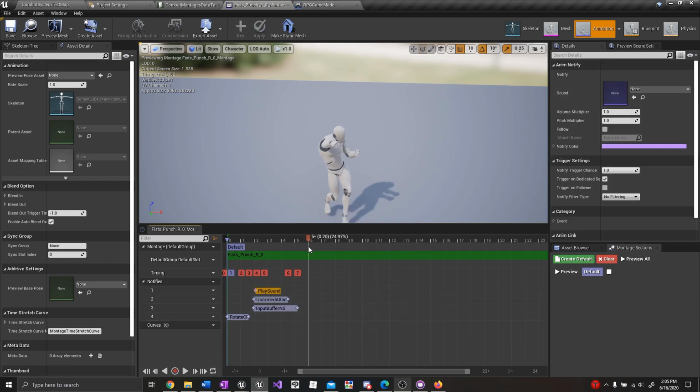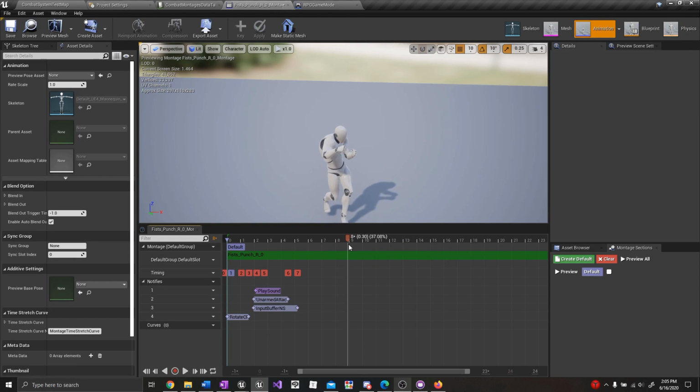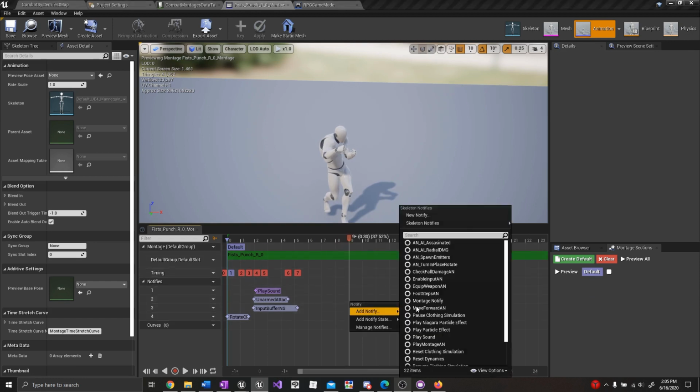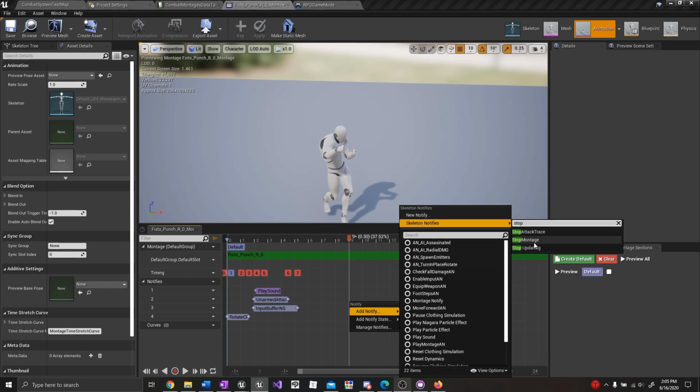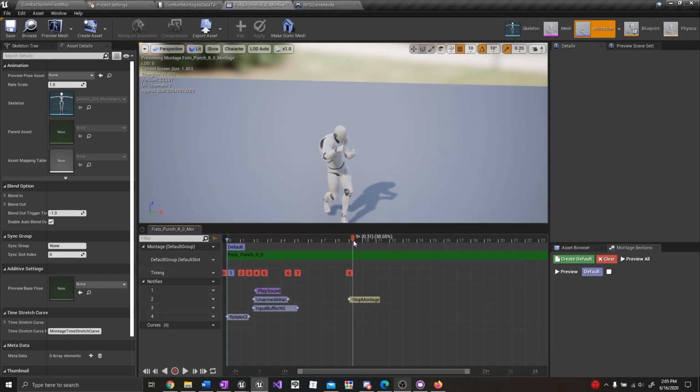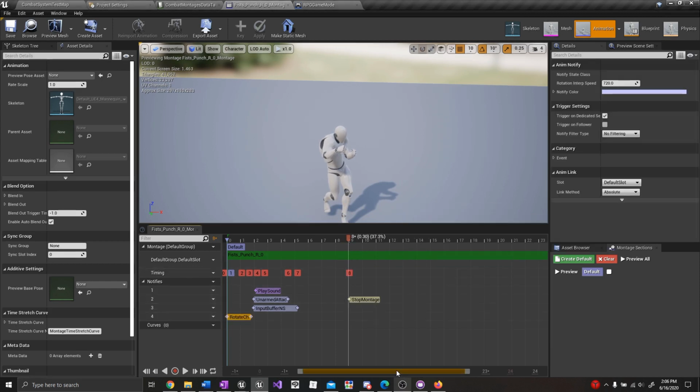Sometimes animations can have a lot of ending frames, like this one. So if you want to get rid of those ending frames, what you can do is just go to a point where you want to end the montage, right click, Add notify, under skeleton notifies, type in stop montage, add stop montage, and here the montage will stop. And those are all the required animation notifies for unarmed combat attacks. So let's go ahead and test that out again and see what happens.